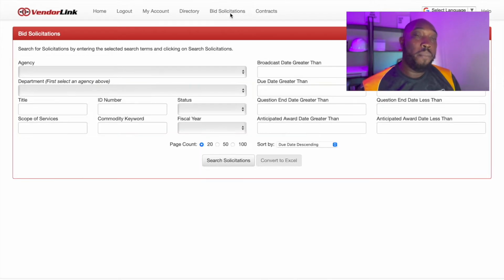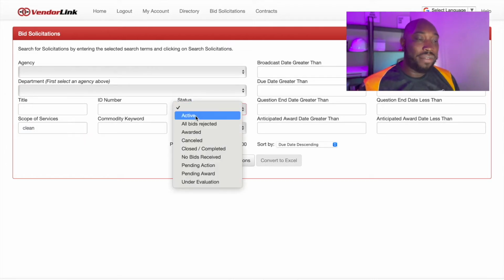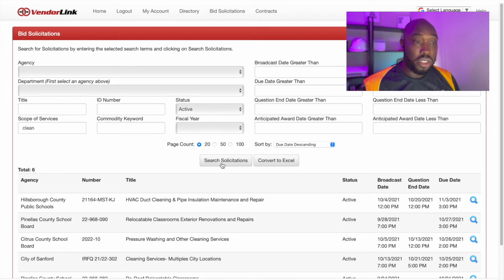After you log into Vendor Link, you will go under bid solicitations, and this one's a little different. Typically, you would type in pressure washing, exterior cleaning, or anything like that. This time, it's under clean. So we're going to type in clean, and we want to make sure it's in active status. Search. And you'll see here on this third option, it says pressure washing and other cleaning services.